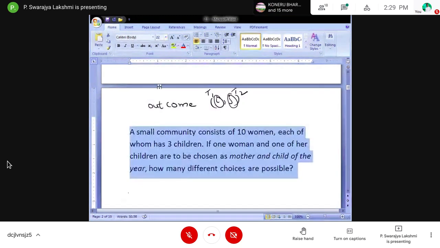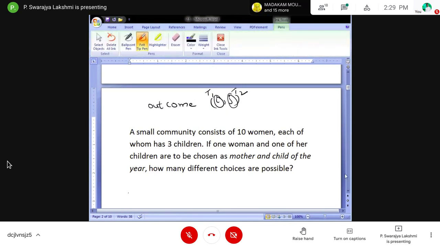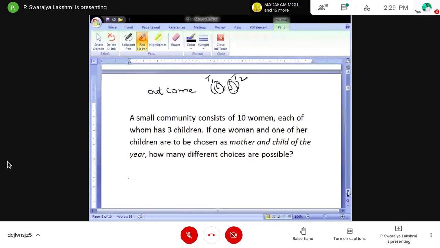Okay. See, it was given that a small community consists of 10 women. So in a community we have 10 women. Right? So, let me write here, we have 10 women in our community. Each of whom has 3 children. So, each woman is having 3 children, 1, 2 and 3.